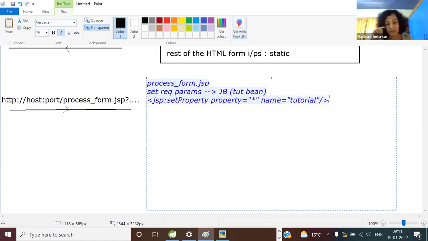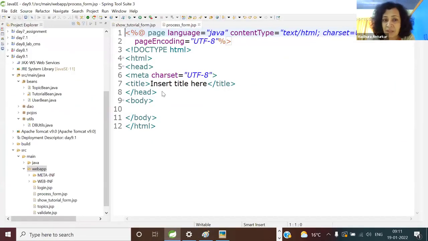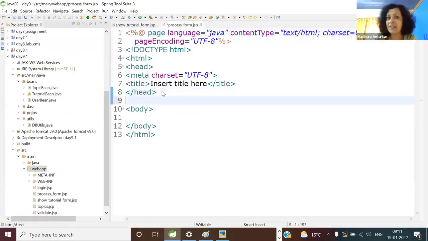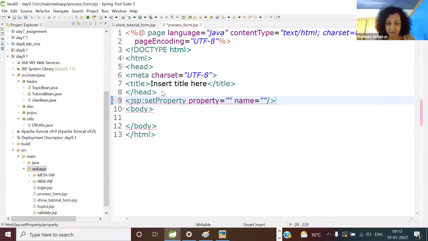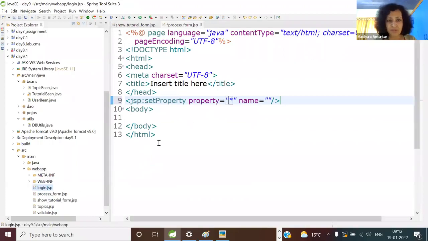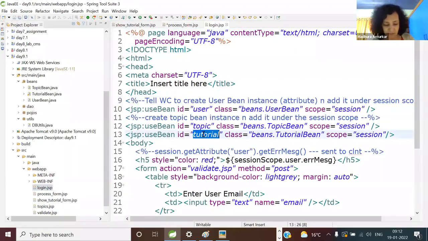So this is the jsp:setProperty. Add it here. Typically we add jsp:useBean and setProperty outside the body tag as a norm, because it is not producing any contents to be sent to the client. That's the explanation. So add jsp:setProperty with property equal to star. Please don't make any spelling mistakes. I'm just not relying on my spellings. Tutorial, and adding it here.